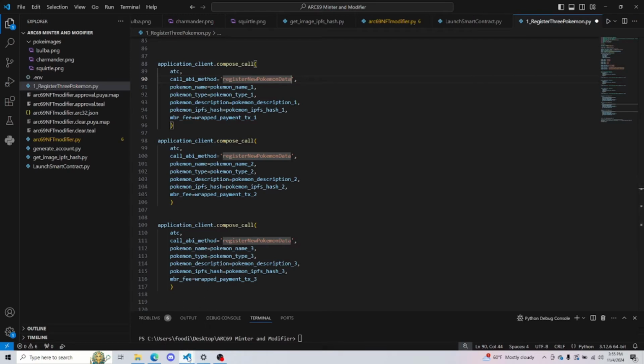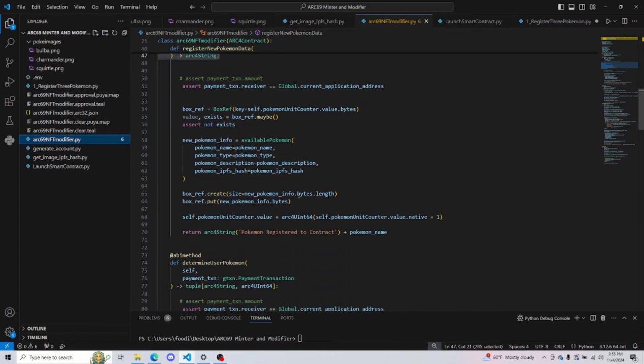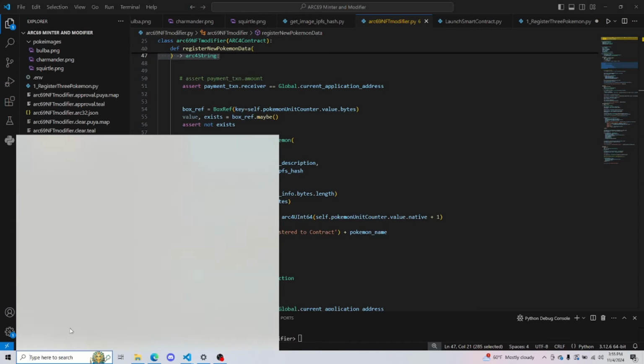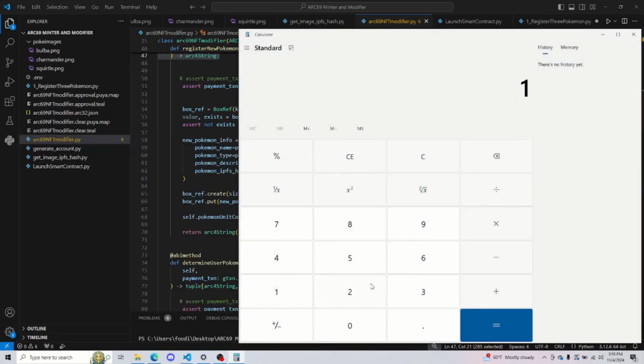And I'm going to check one more thing. I believe we're adding boxes. So the box size is 8 bytes, and the box name is 8 bytes. So we would need 16 bytes times 400, so 6,400 microalgo, plus 2,500 per box creation. And we'll just round it up to 9,000.